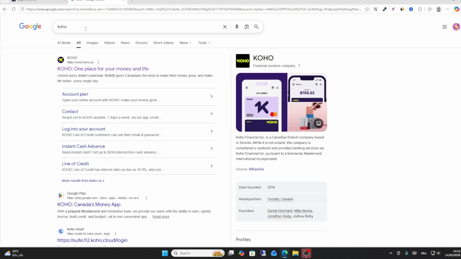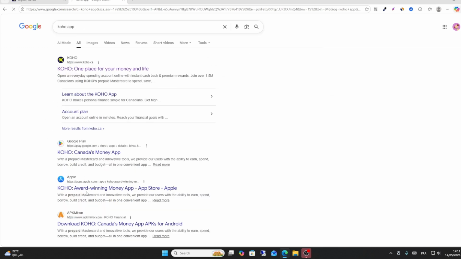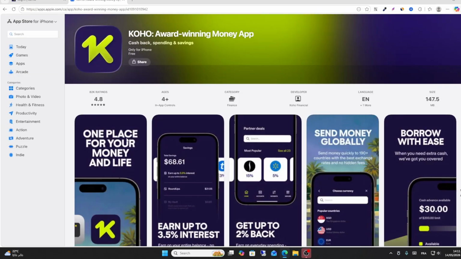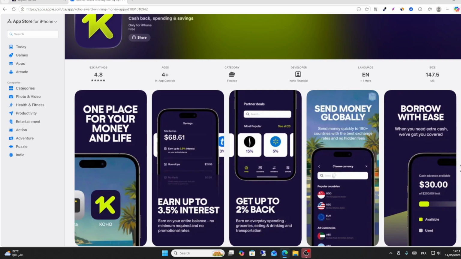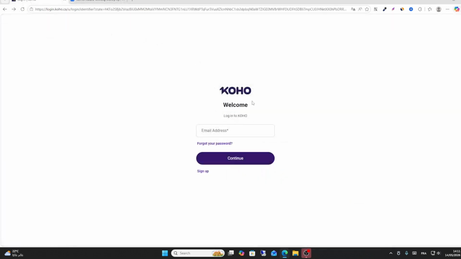If you want to log in with your app, download the Koho app on the App Store. If you have an iOS system, just download this on the App Store. And when you download this app, make sure this is the official app. After that, complete the login process with your email and password.